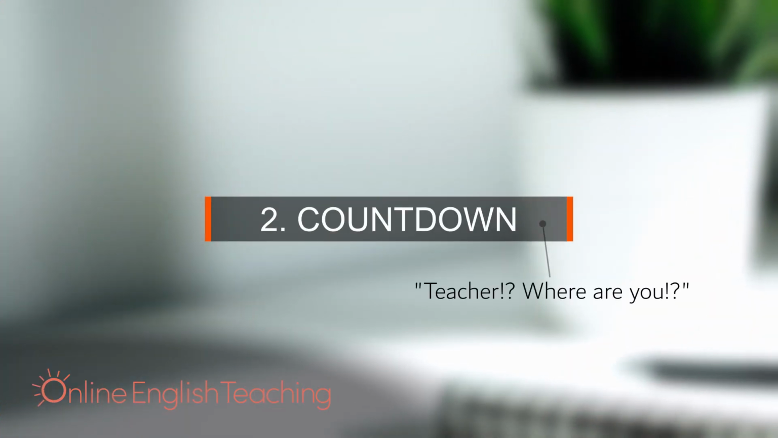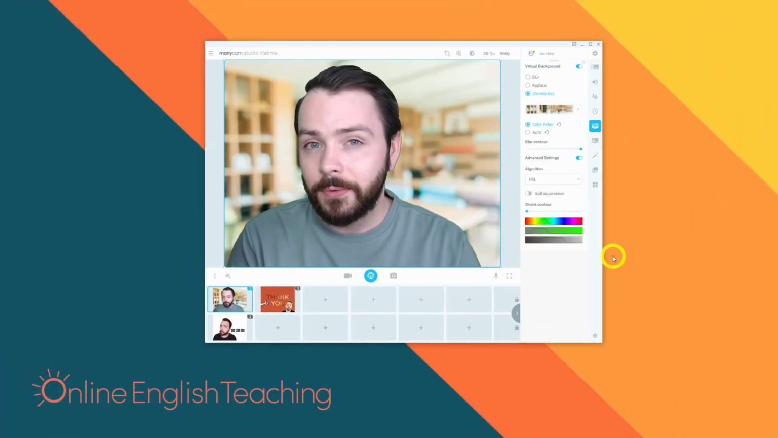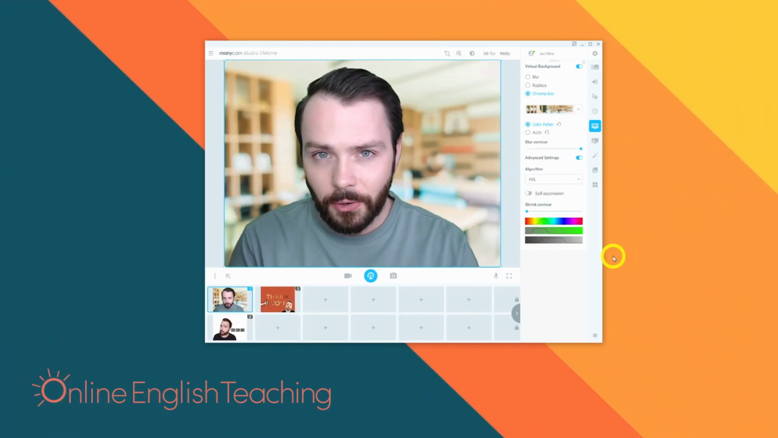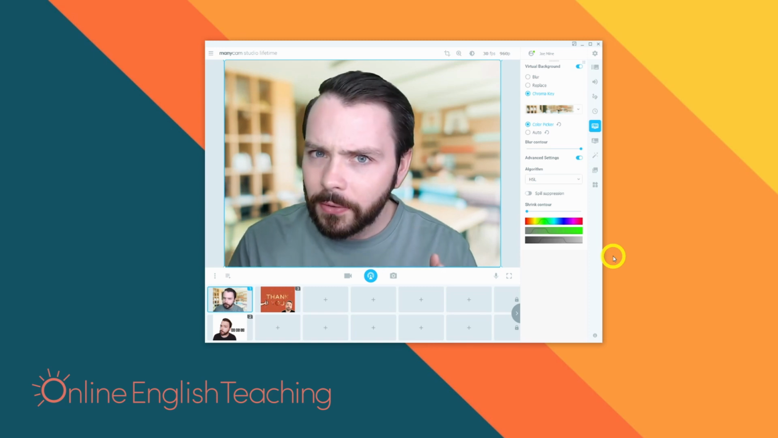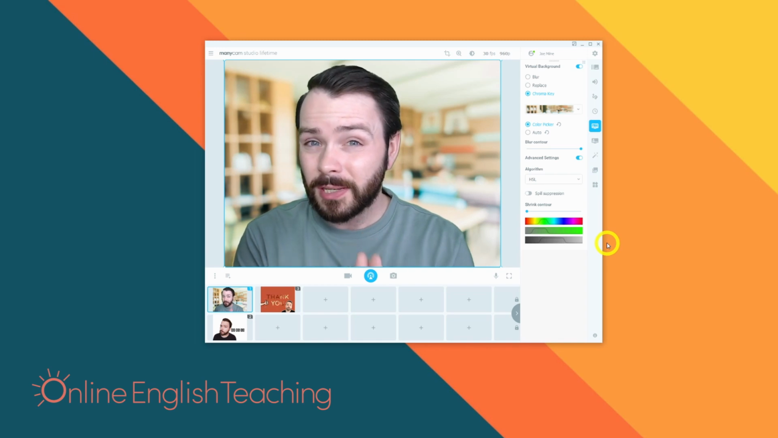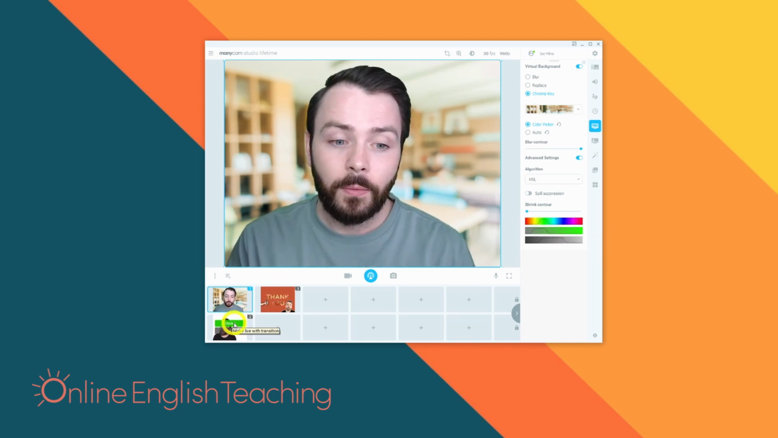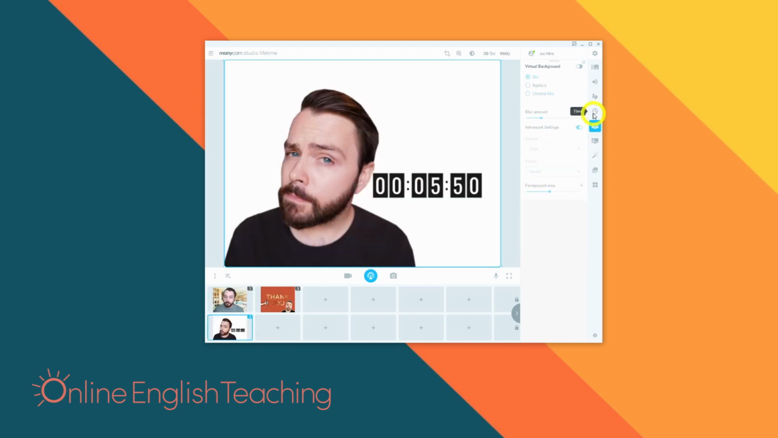Tip number 2, I think, is one of my favorite things about ManyCam. It is the countdown to your class. So no more, teacher, where are you? You know, when your camera's off and the student's waiting for you and you want to start on time, that can get quite annoying. So I have a preset here where I've actually added a timer, which is really simple.